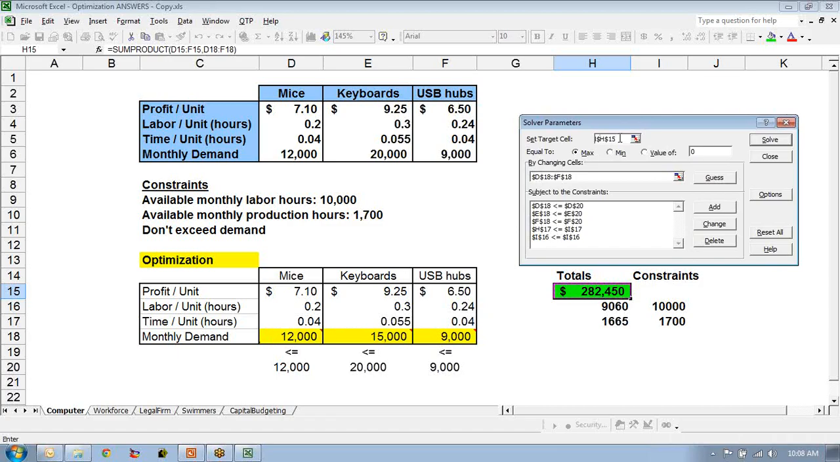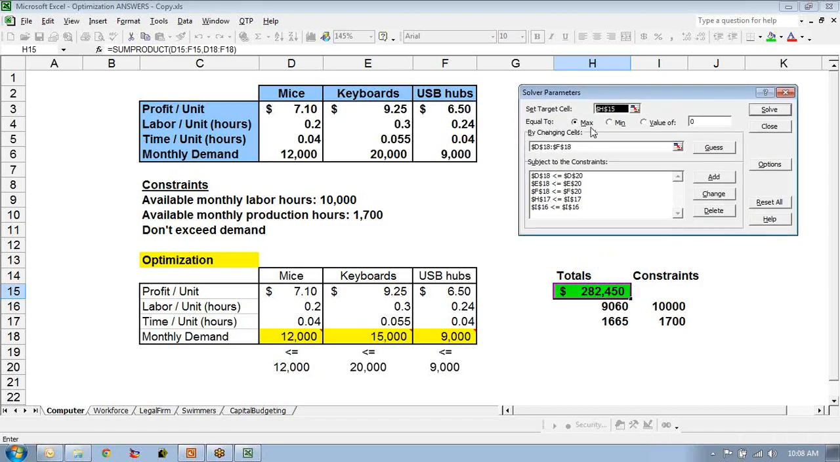First of all, we need to have an objective function. That's our target cell. That's this guy right there. You can see that's H15. Second of all, we need to determine whether it's a max, min, or a target. In this case, we want to maximize it. It's a profit. Here are the cells that we want to change, and you'll notice it's D, E, and F18. It's these guys right there.